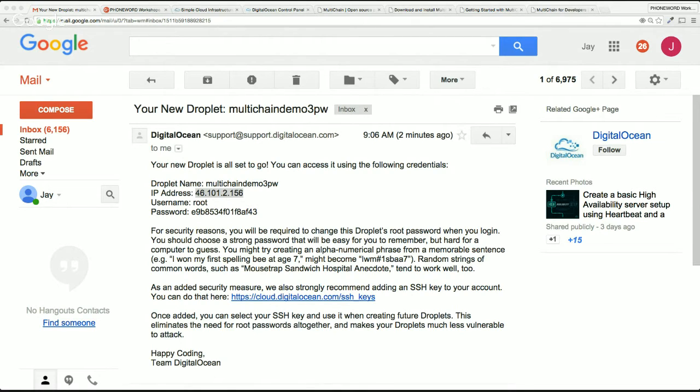So what we do is, once we've created a droplet on DigitalOcean, we're going to SSH into it. So SSH root, and then put in the IP address that was delivered in that email that I showed you a moment ago. Hit enter. It will come up with this RSA key fingerprint message. We're going to answer yes.